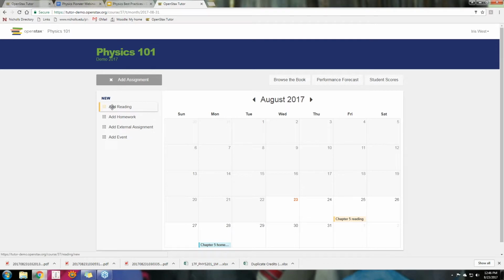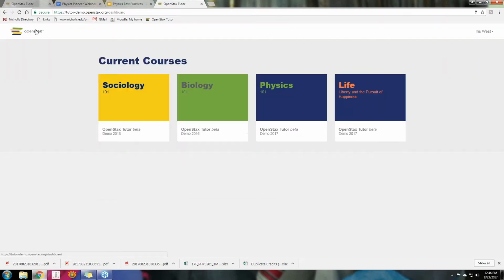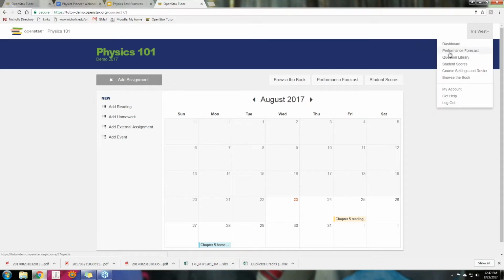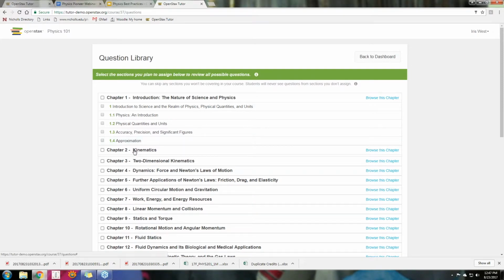Oh, the reading assignment, you don't select the questions for the reading assignment. They are pulled from the question library. I'm going to show you the question library in just a bit. Actually, I can go and show it to you now. So the question library. You can click on your name in the upper right-hand corner. Oh yeah, here we go. So our question library is here, and I can just select the sections that I want.